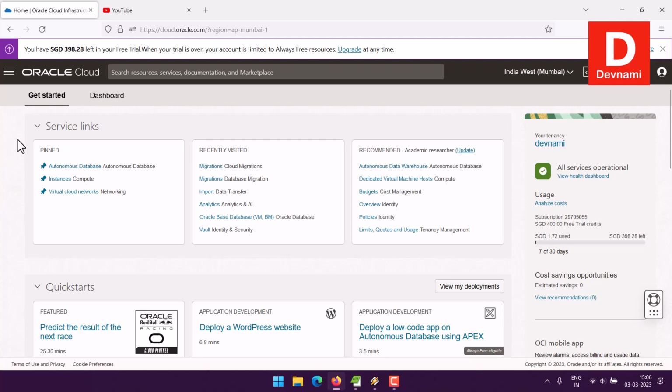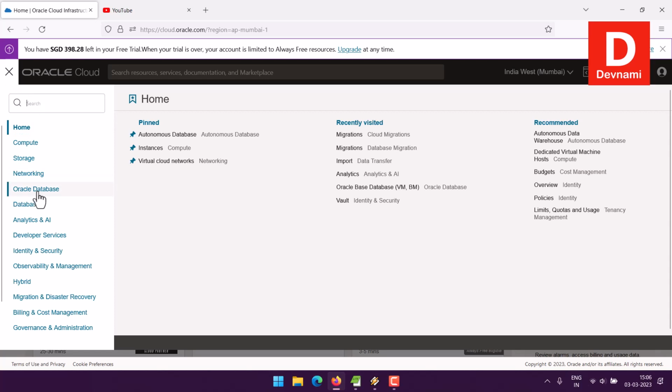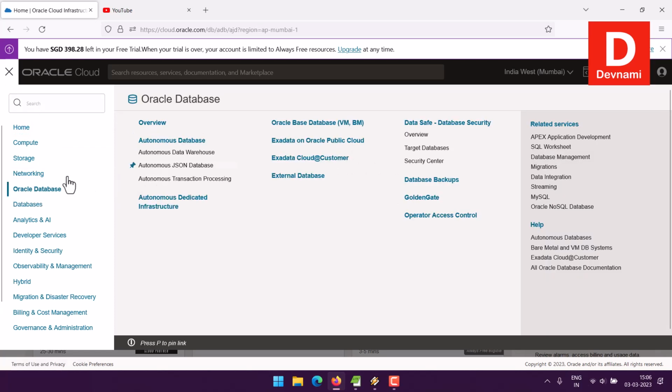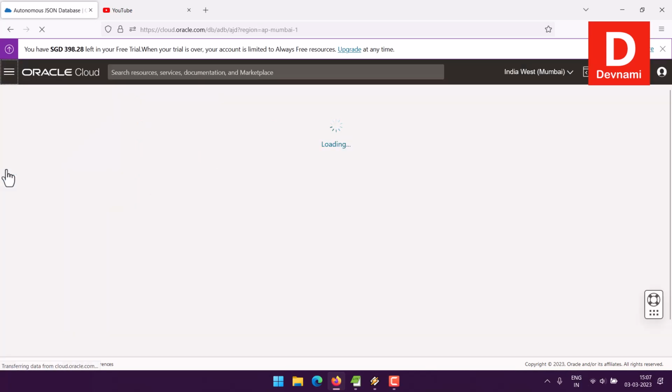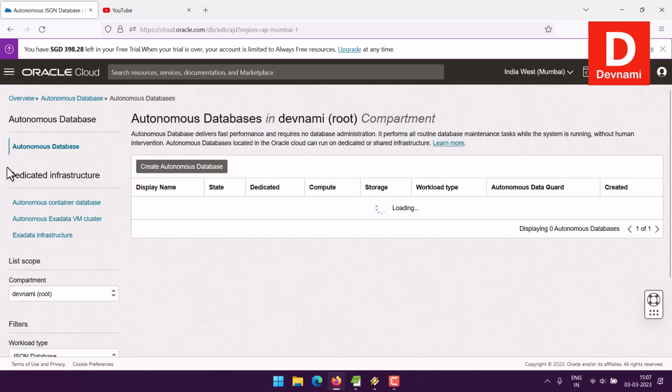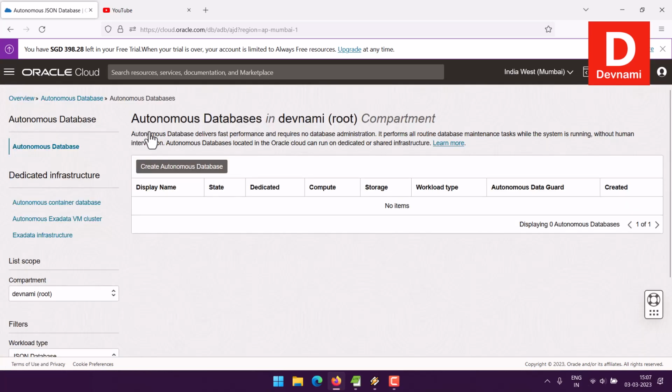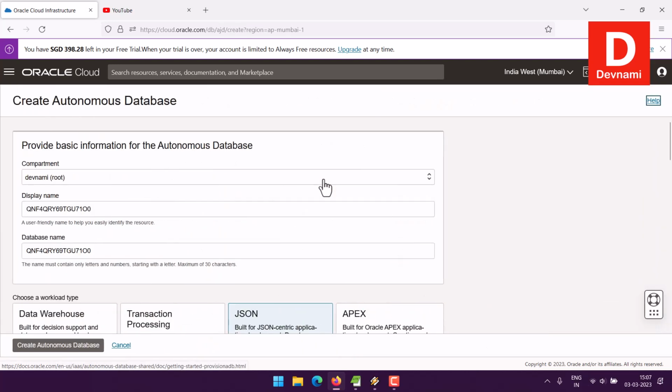Okay, so let's take a look at how you can set up Oracle's autonomous JSON database. First thing, we will go to Oracle database and click on autonomous JSON database. I already have ATP and data warehouse, so this will be the third database within my list. Currently, I don't have any JSON database, so this will be empty. But if I want to set that up, I will create autonomous database.